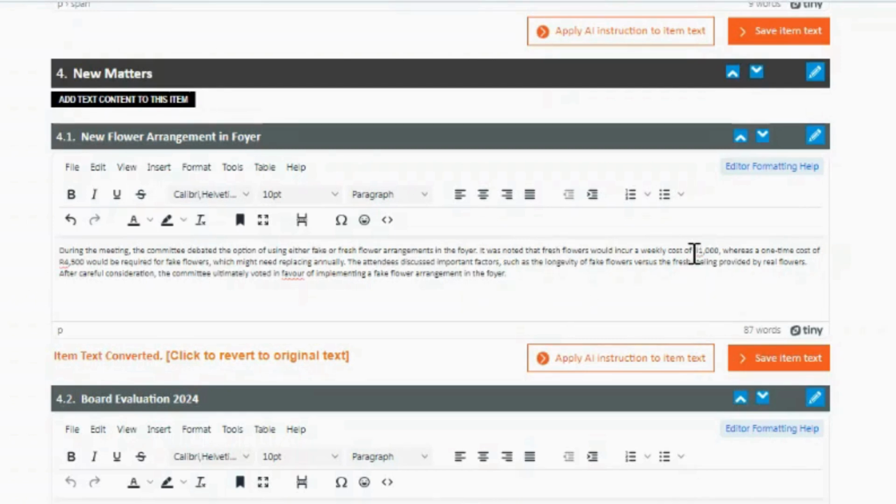And what is interesting here, can you see it grabbed that out of my agenda content? Remember, this was not part of my minute content, the cost. It grabbed that out of the agenda. So it's really nice in the way that it does it. The attendees discussed important factors such as longevity of fake flowers versus the fresh feeling provided by real flowers. Do you see my committee error that I made in there? It already fixed it for me. After careful consideration, the committee ultimately voted in favor of implementing a fake flower arrangement in the foyer. All right, beautiful. I want to keep it just like that. So I'm going to say save, and there it is.